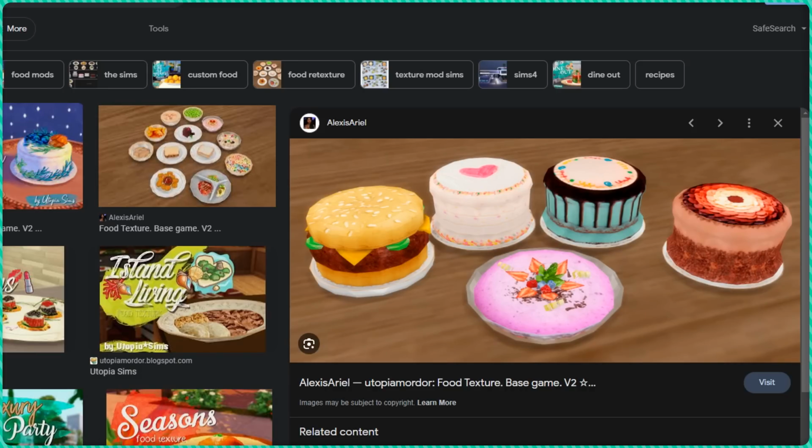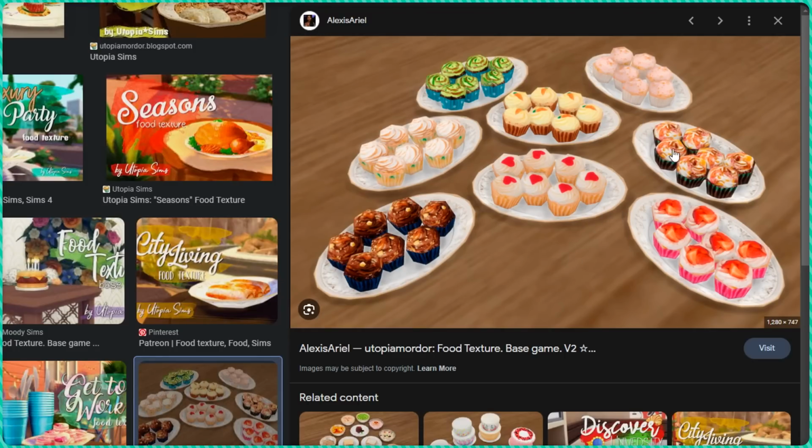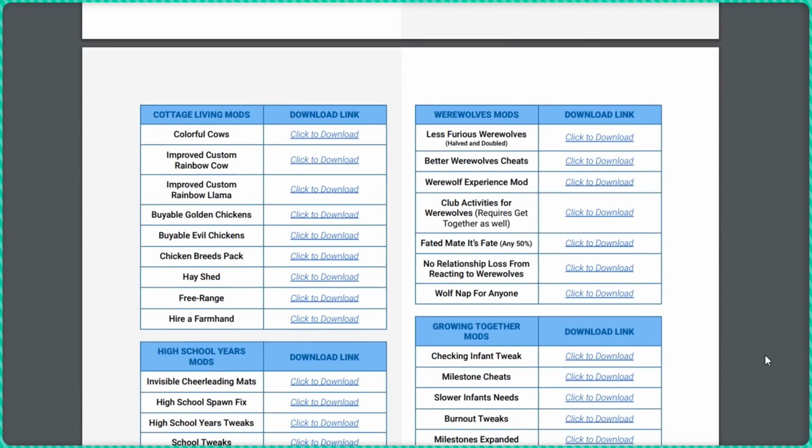The food override mod doesn't have a post because the creator's Patreon was deleted. So I'm just gonna show you guys some of the dishes and how they look. And this is actually where I'm gonna be ending this video.